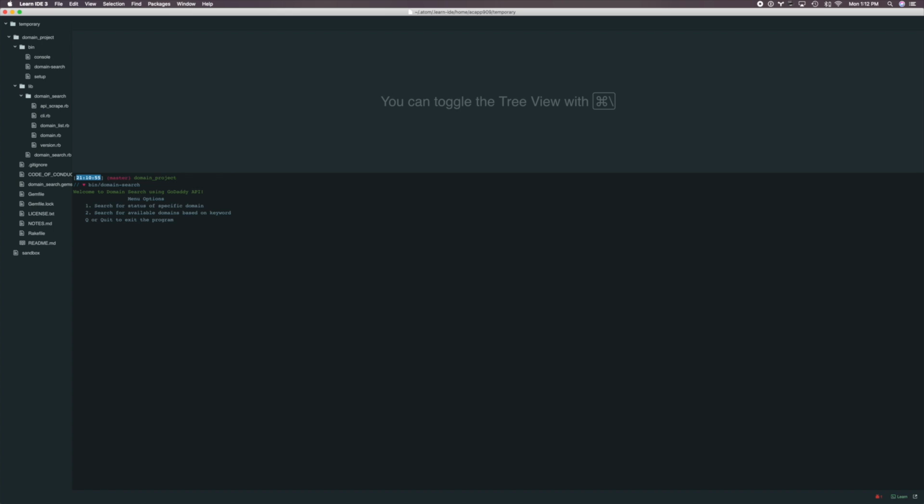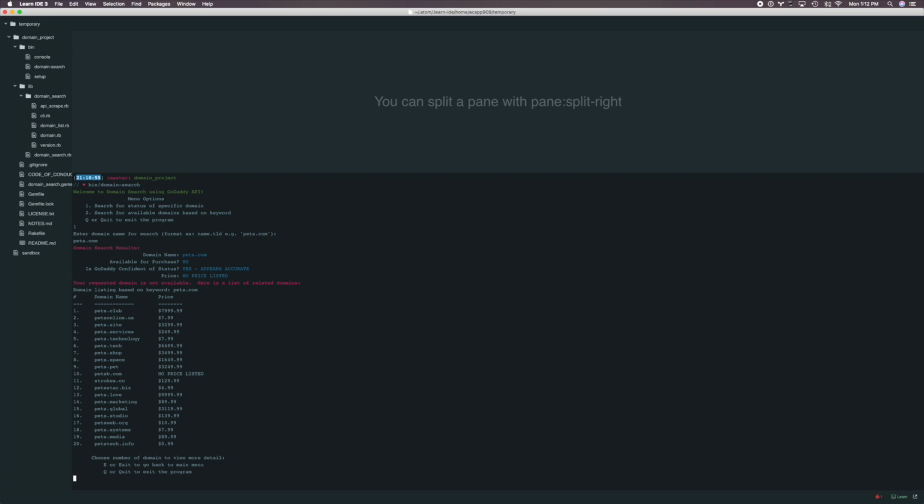If we type option number 1 to search for a specific domain, notice that it requires a format such that it's name dot and then top level domain name, like a .com or .org. If we use pets.com as an example, it'll give us some information about pets.com, which is essentially saying it's not available for purchase.